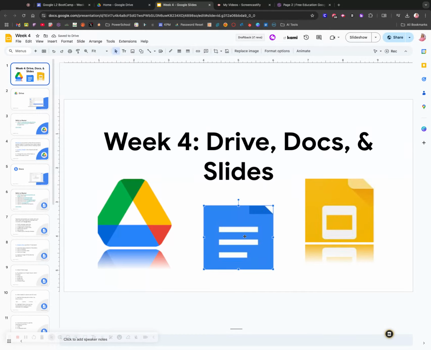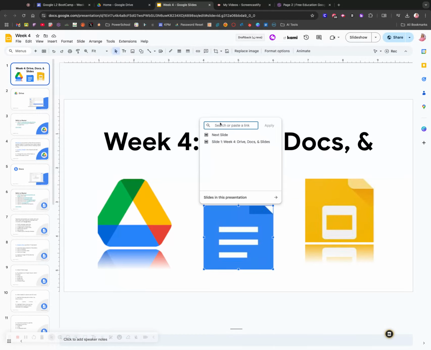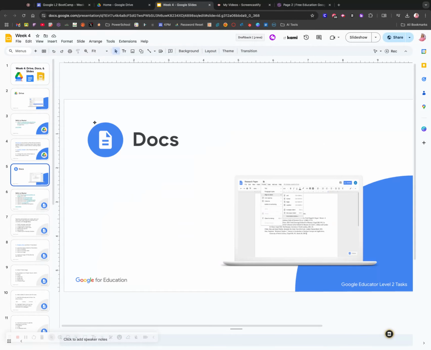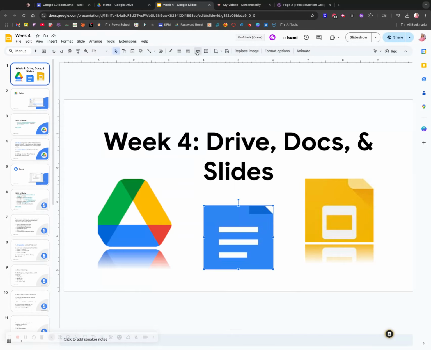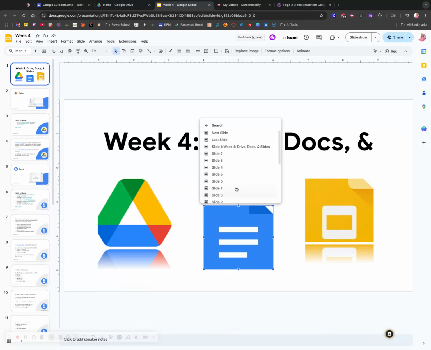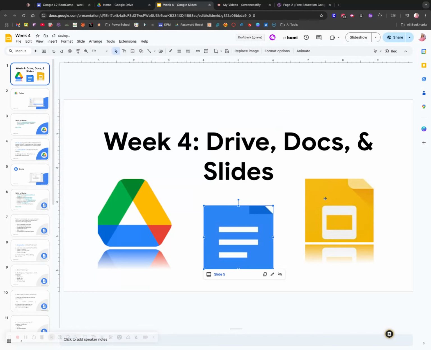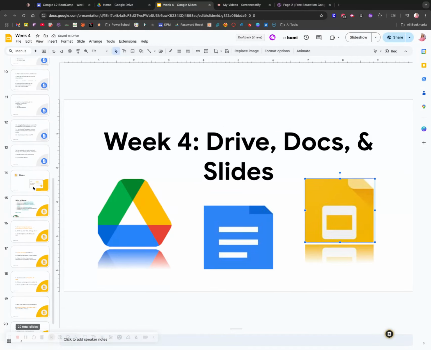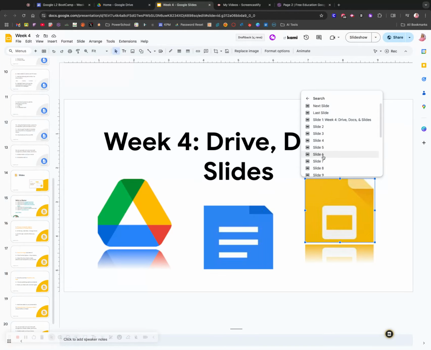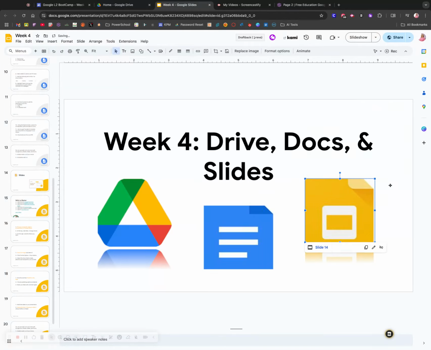Docs, I'm going to do the same thing. Click on my icon, click on my link. I look over here on my right. Docs starts on slide 5. I didn't mean to click that. So slides in this presentation, slide 5. And Slides starts on slide 14. Link, slides in this presentation, and slide 14.